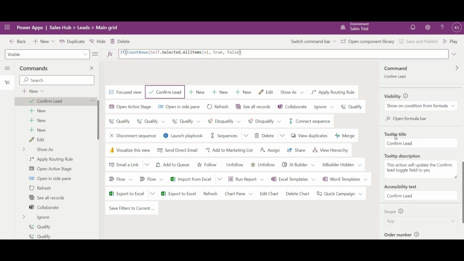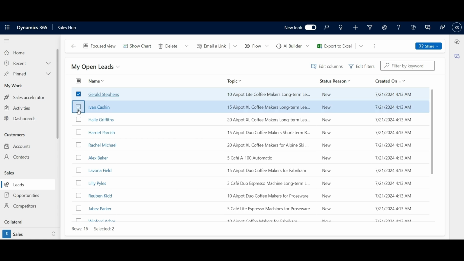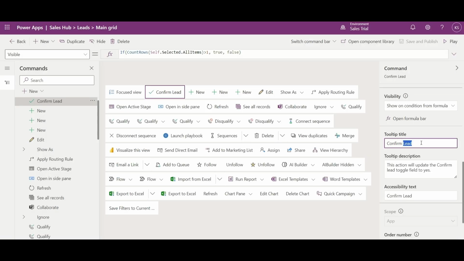Then we have the tooltip title and its description. So let me first show you what a tooltip is. If I go to the lead records, and as per the requirement, if I select more than a single record, the button becomes visible. Now, when I hover on this button, the information I see here is the tooltip. We can add a title to it and we can add a description to it. So here I have given the tooltip title and the description.